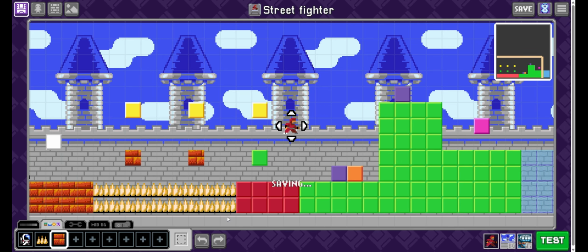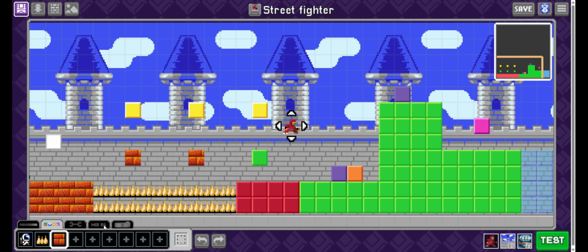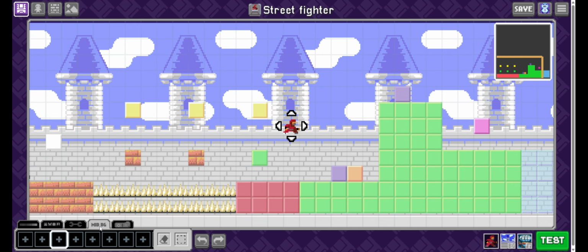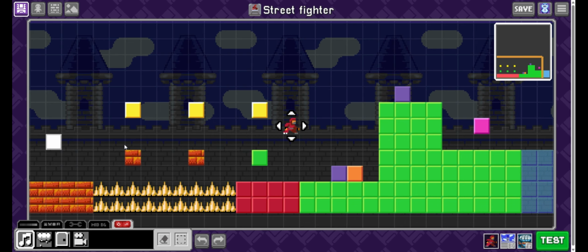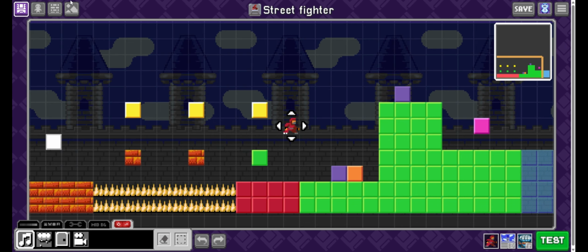Okay, and that's it for lesson four. In lesson five, we will cover these next two tabs, which is the middle background and the trigger tab.